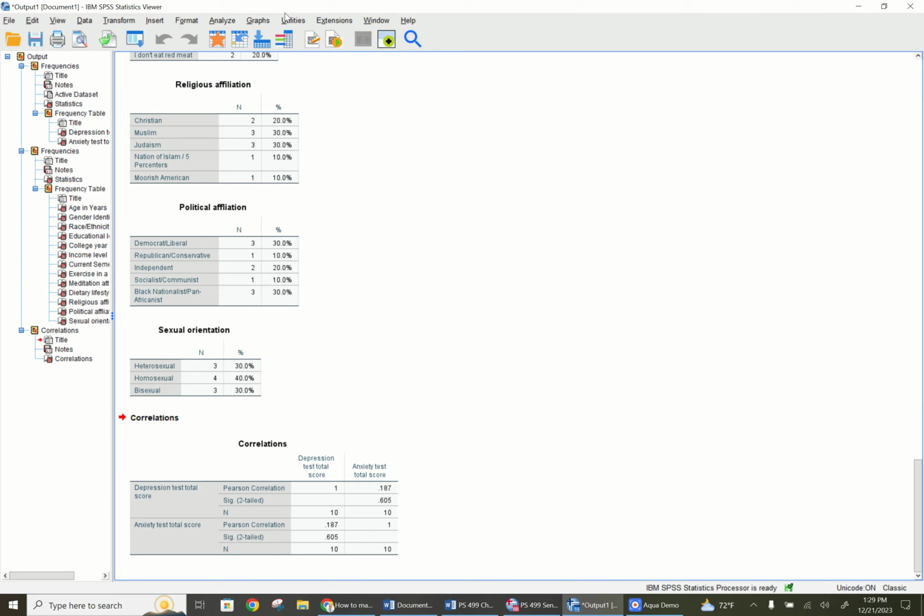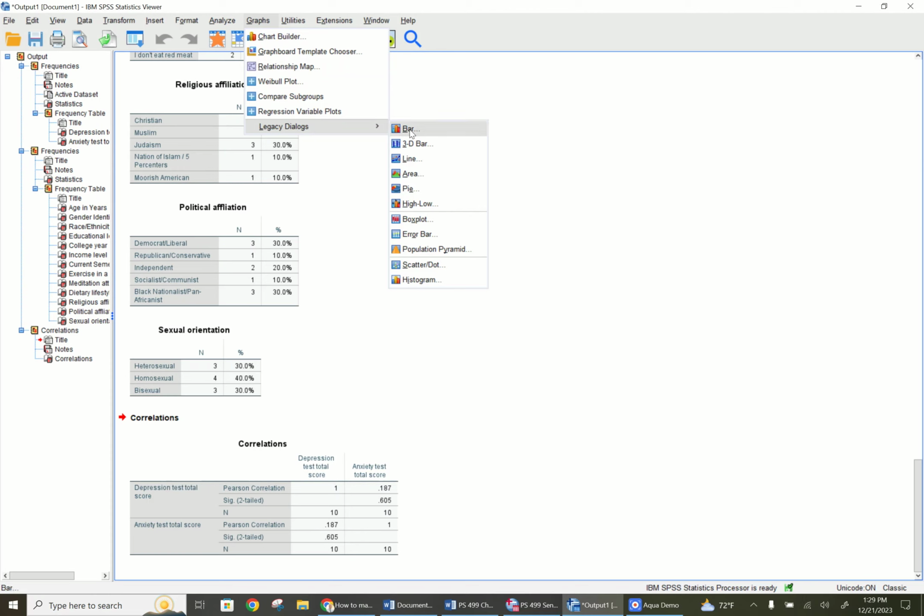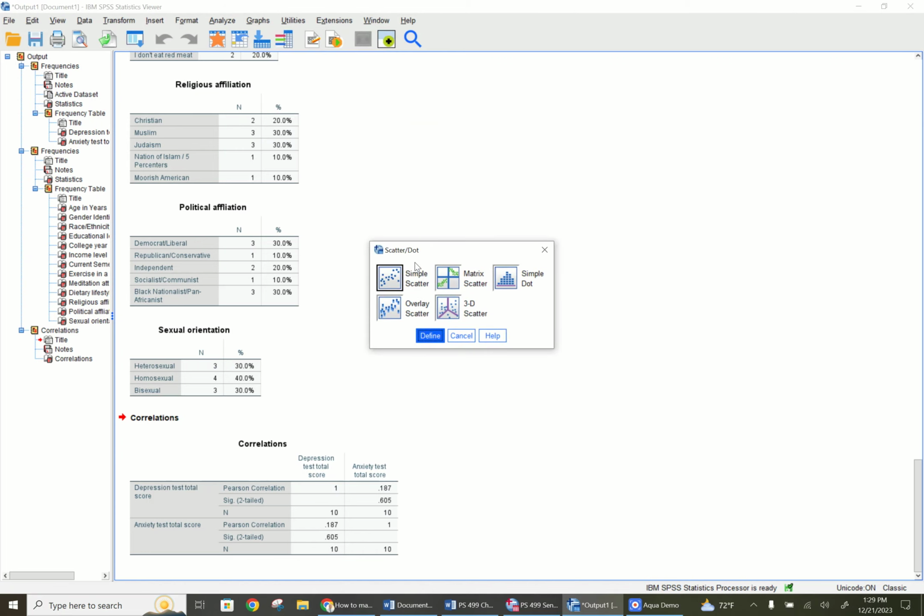So to produce a scatter plot, we're going to go to Graphs. We're going to scroll down to Legacy Dialogs, and then we're going to scroll down to Scatter/Dot. We're going to press that. A new dialog box appears called Scatter/Dot. And we are going to press on Simple Scatter to make sure that it's bold. And then we're going to press on Define.